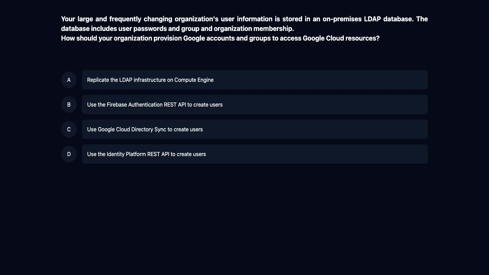A. Replicate the LDAP infrastructure on Compute Engine. B. Use the Firebase Authentication REST API to create users. C. Use Google Cloud Directory Sync to create users. D. Use the Identity Platform REST API to create users.